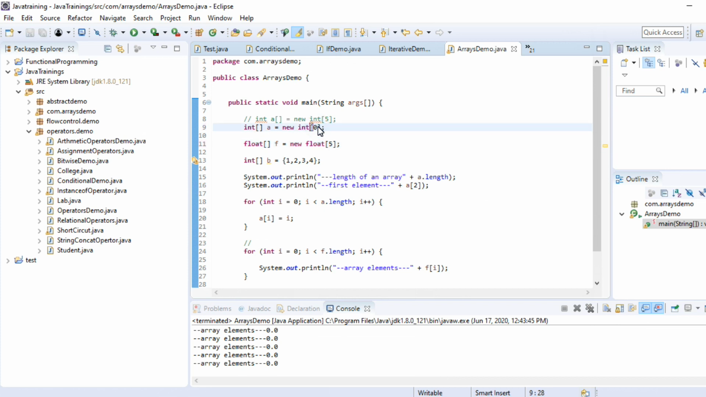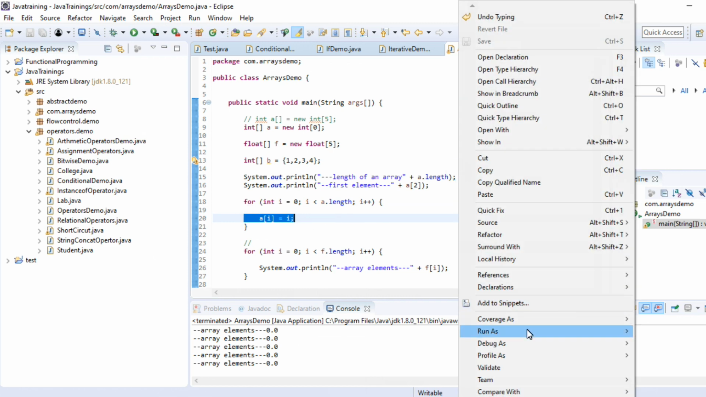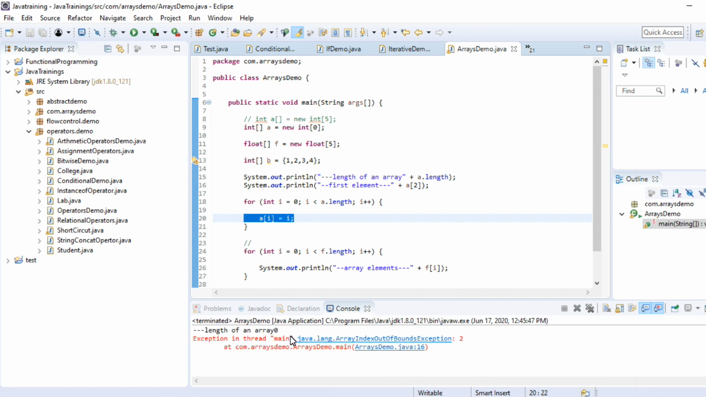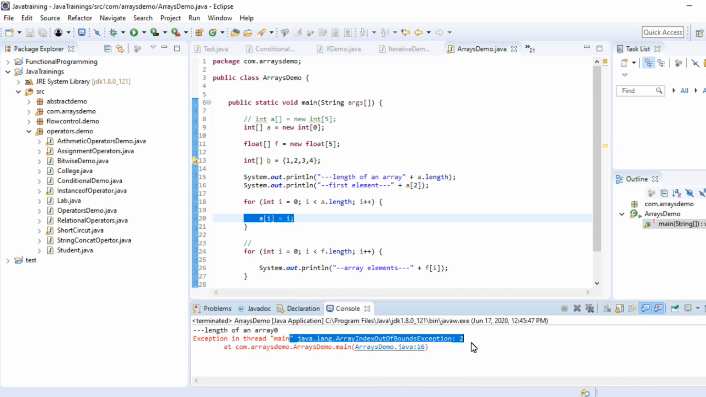Okay, and array also is an object. In case you declare the size as 0 and you try to access some index, size 0 means there will be no elements, right? So if you try to insert here, I am trying to insert here, what will happen? Let's see. You will get a runtime exception. See, we will get an array index out of bound exception. This is a runtime exception. We can discuss this in a later section called exception handling in Java.